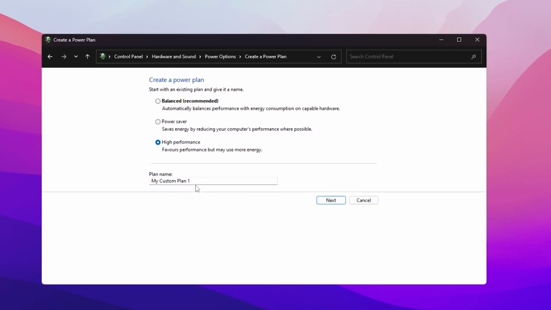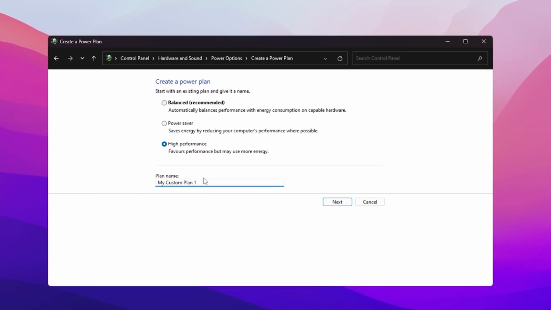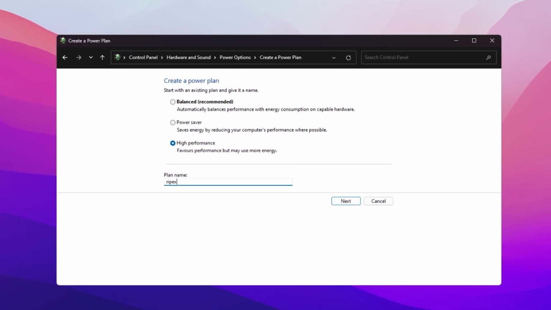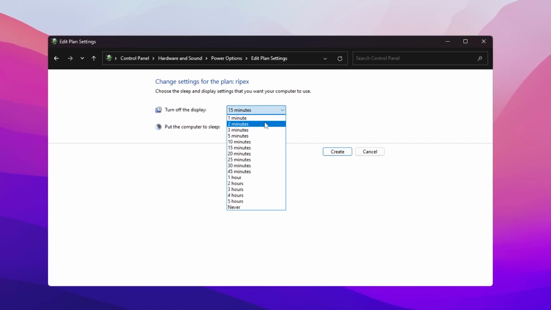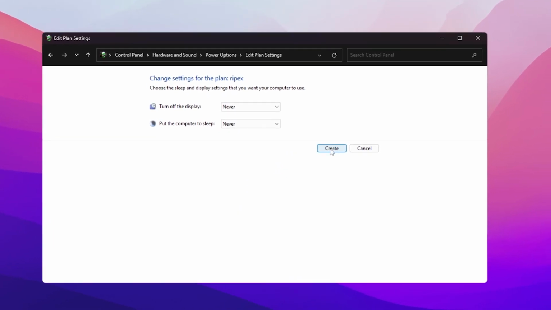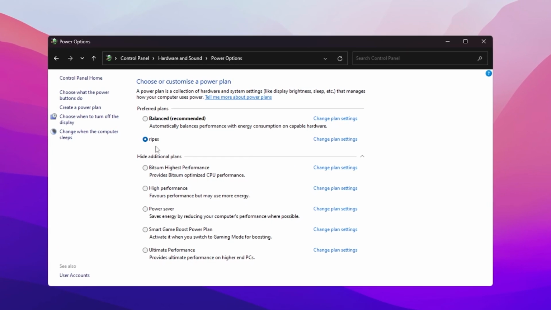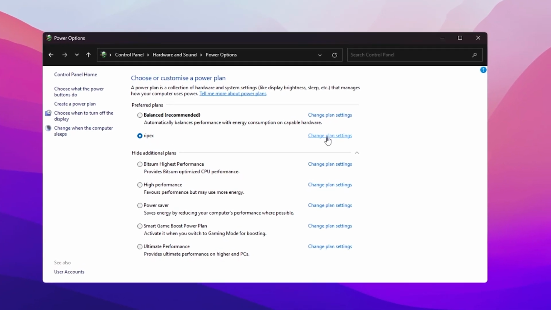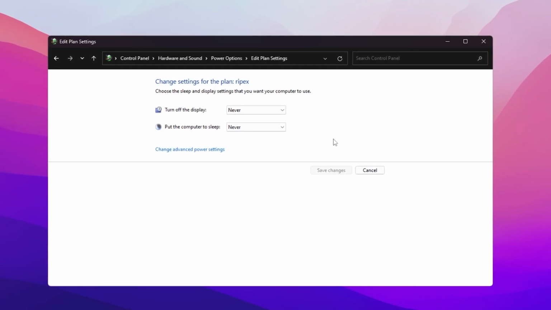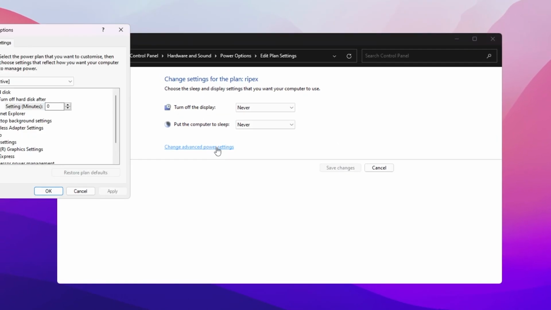Now go for power plan name and simply type here Ripex. Now click on the Next button. Now you need to go to turn off the display and set it to never. After that, click the Create button, and here our power plan is successfully created. Now we are going to change the advanced settings of this power plan to get the highest performance out of it. Now open up advanced power settings.